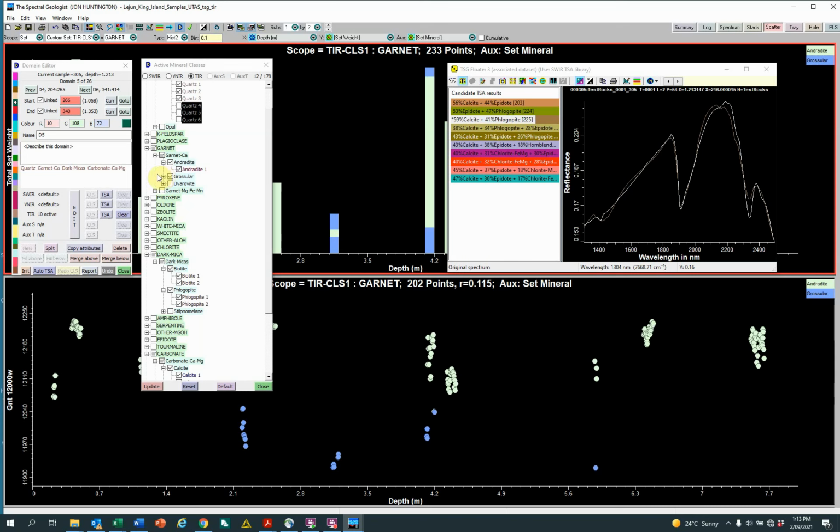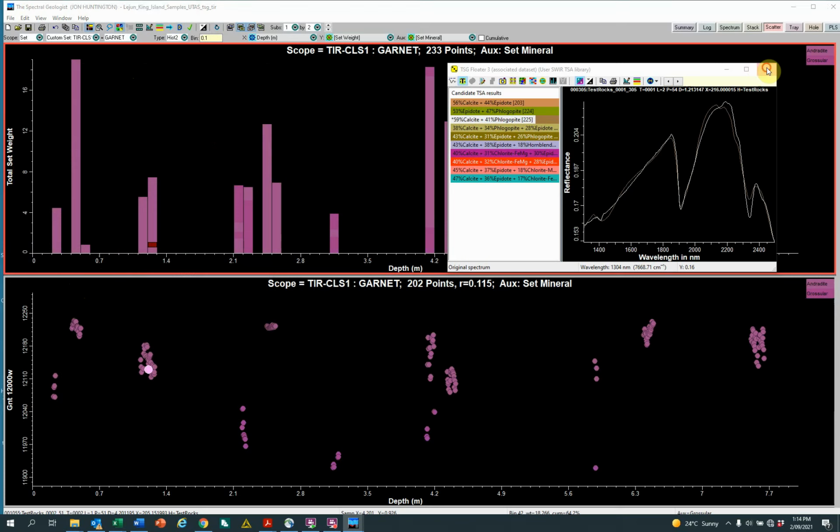So you really should go through and check these domains and make sure that Andradite and Grossular are turned on all the way through. And we did the update, and we can redo the CLS calculation. I can't remember if we actually did that. Here we go. I can get rid of that. I can get rid of that.